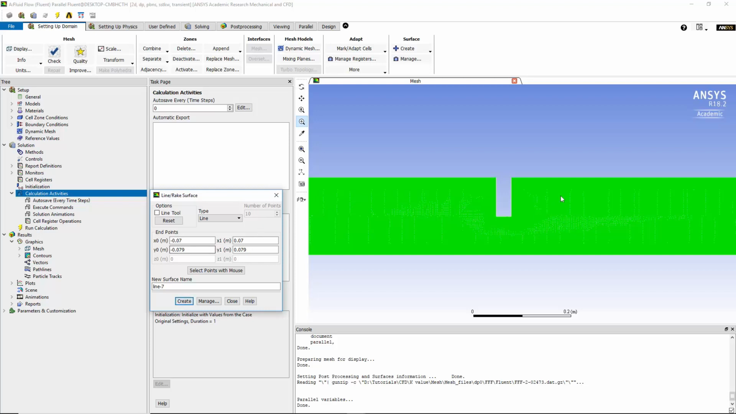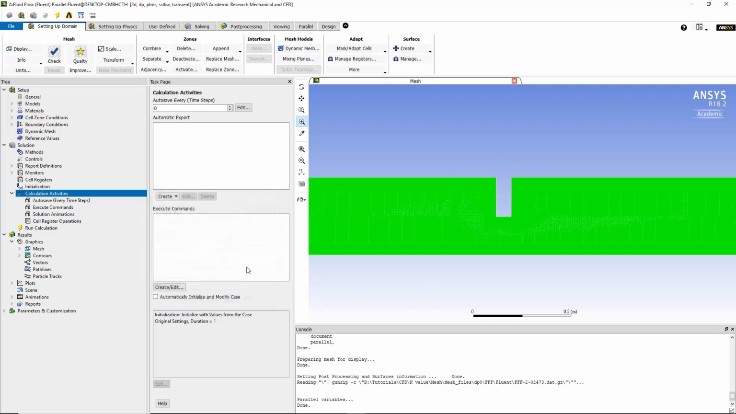Also, you need to create a second line, which is in here. So for the first line, it's minus 0.07 and minus 0.07, and the Y would be from minus 0.079 to 0.079. Once you created that line, you create a second line, and this time it will be positive, because remember, the first one would start from X negative, and the second line would start with a positive X. So from 0.07, and the Y will stay the same. And you create a second line. This way, you've already created two lines. I'm going to show you in here.